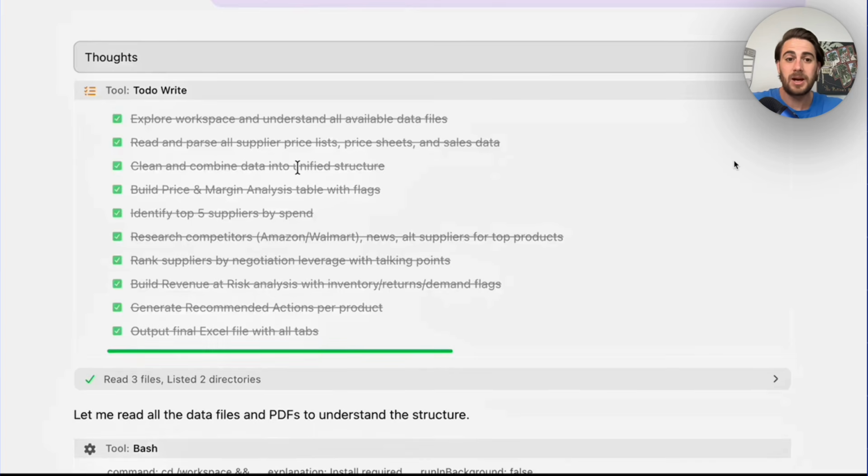It then cleaned and combined all the data into a unified structure, built a price and margin analysis table with flags. It identified the top 5 suppliers. It researched different competitors. It ranked those suppliers with negotiation leverage and talking points. It built in revenue at risk analysis. It generated a recommended action per product, and it outputted all of this in Excel with all of those different tabs. This literally would have taken an entire team maybe a week or two to do, and it did it in just a few minutes.